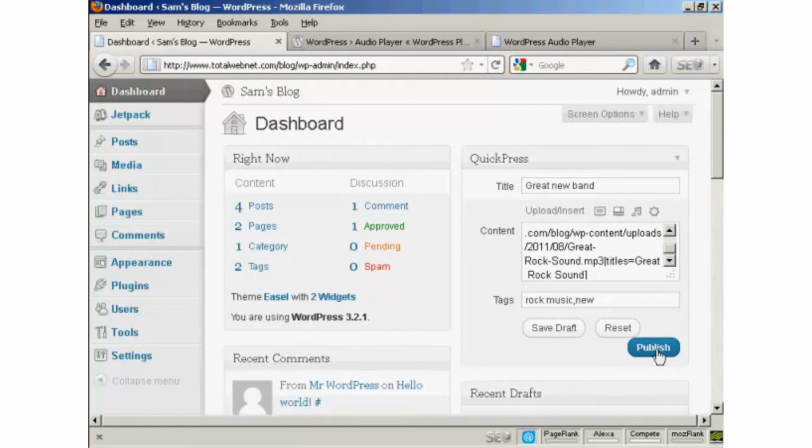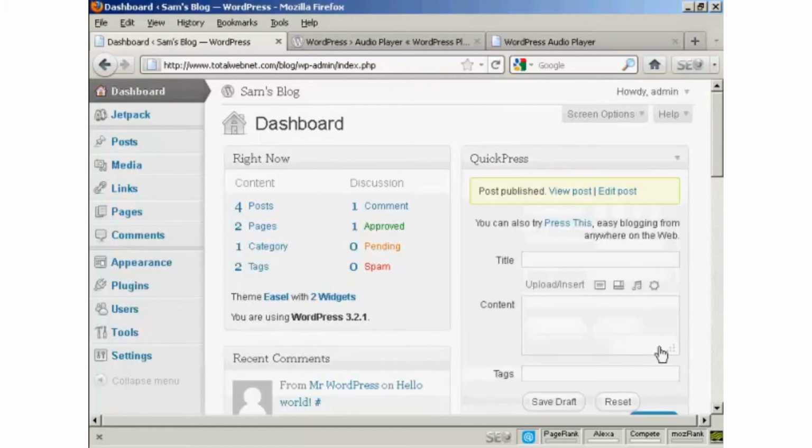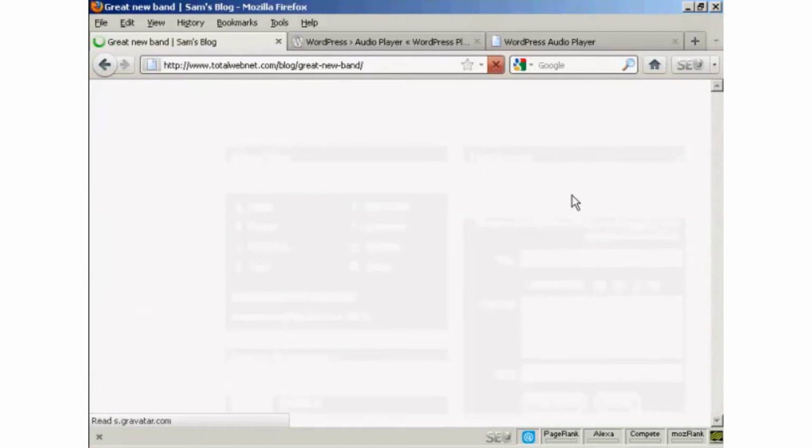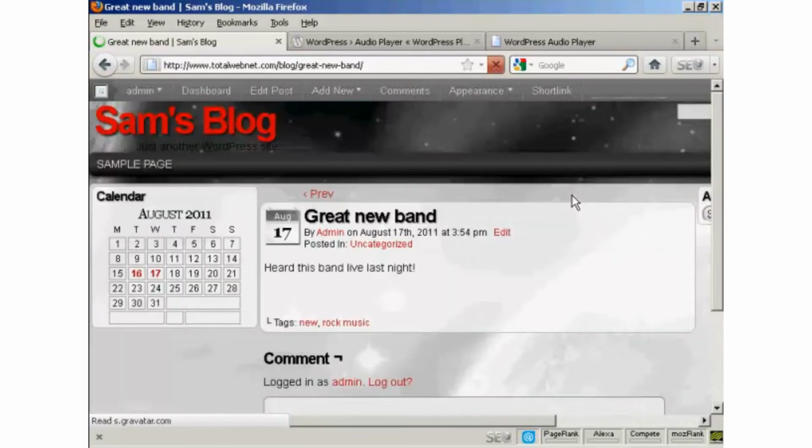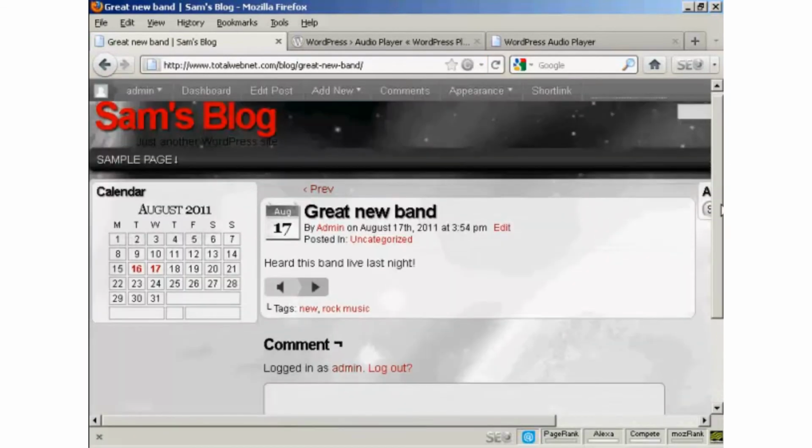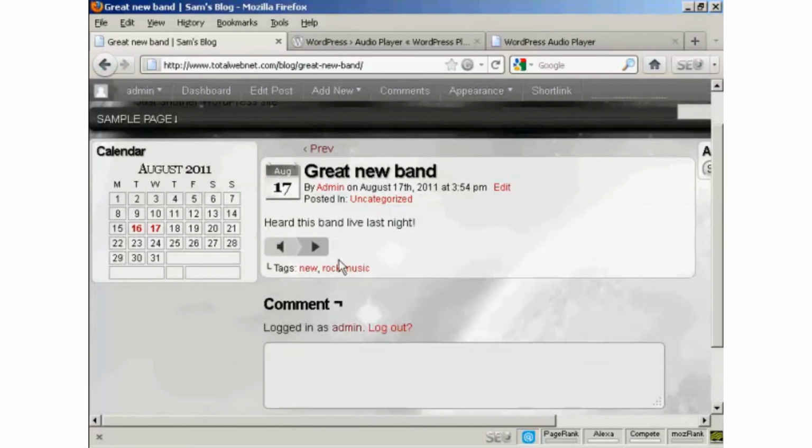And then I can publish it just by clicking on Publish. And if I want to view the post, click here. And you can see the player is embedded, so all I have to do is press on play to listen to the music.